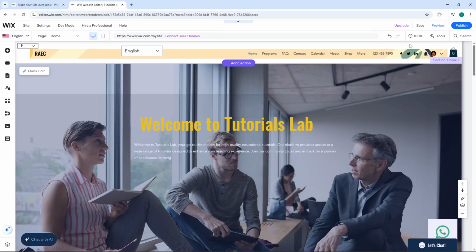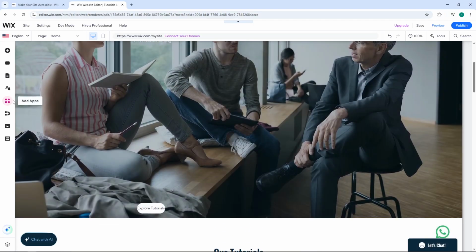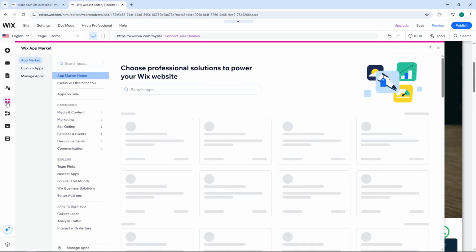This is where the magic happens. On this screen, locate the Add Apps button and click on it. The Add Apps menu will expand, revealing a comprehensive list of all the apps that are readily available for integration with your Wix site. This is Wix's app marketplace, and it's packed with tools to enhance your website.